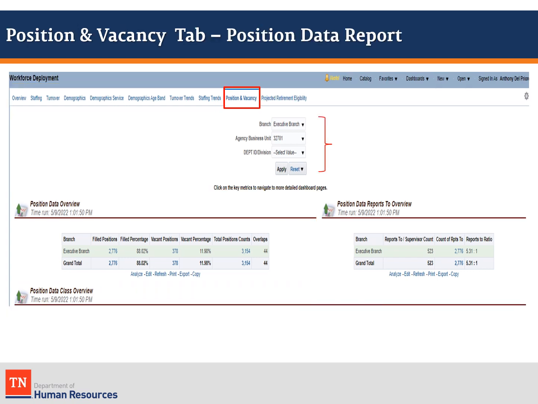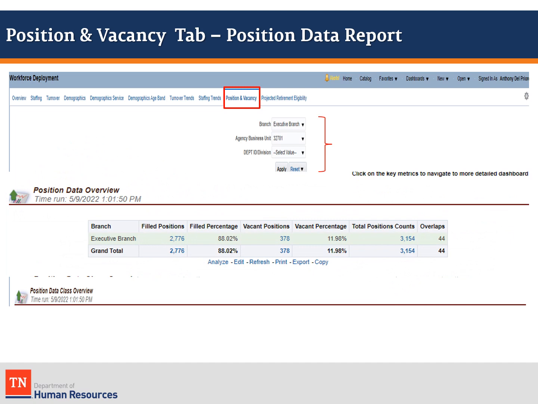As we examine the data on this tab, the filter is set to show the data for the Tennessee Department of Environment and Conservation for this entire video. The Position Data Overview report shows the number of filled positions, the number of vacant positions, the total number of positions, and the number of positions that have overlaps. That's more than one employee in the same position number. The overlaps are not counted in the total position count. There are percentages for filled and vacant based on the total positions count.